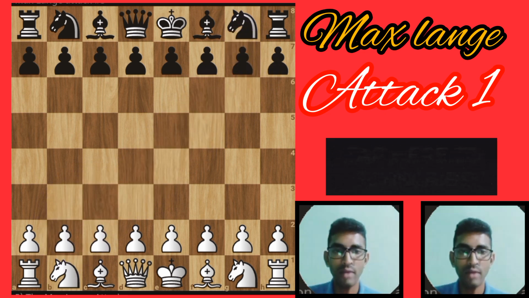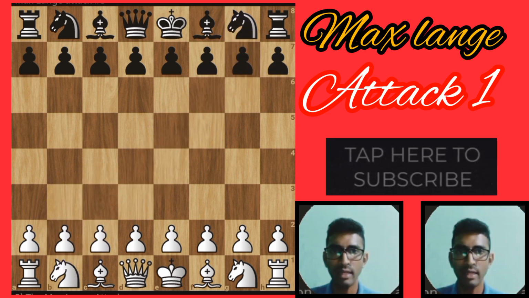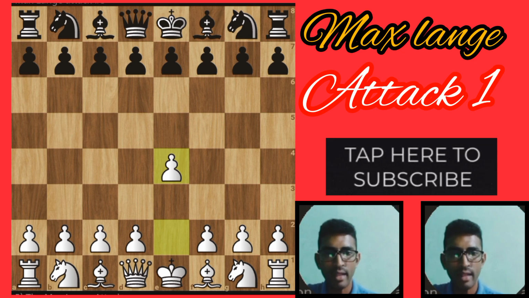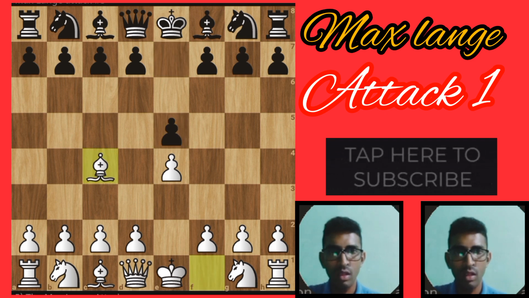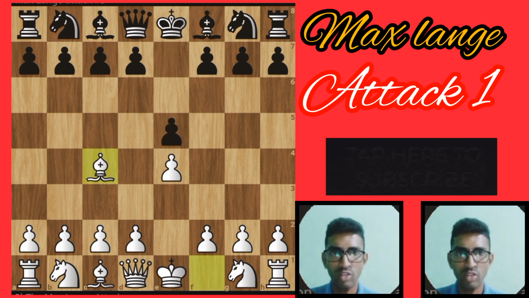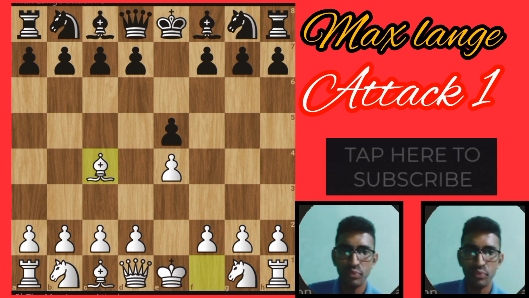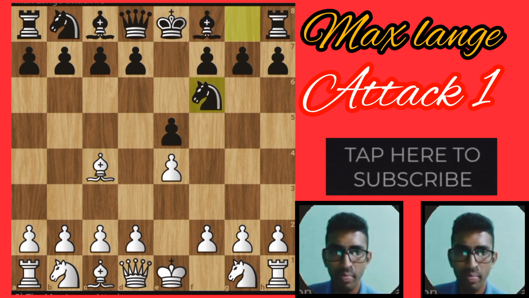Okay, we can go now to chapter 1, part 2 video, Max Lang attack. First move is e4, king's pawn came. Another move of black, e5. King's pawn came. Bishop c4, now attacking the f7 square's pawn with the bishop. Another move of black, knight f6.